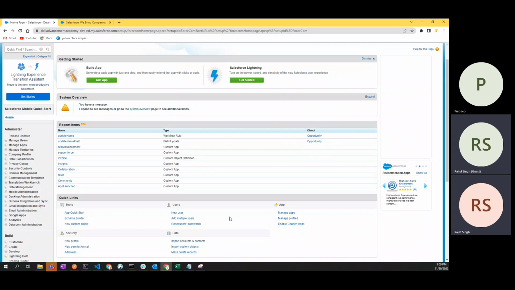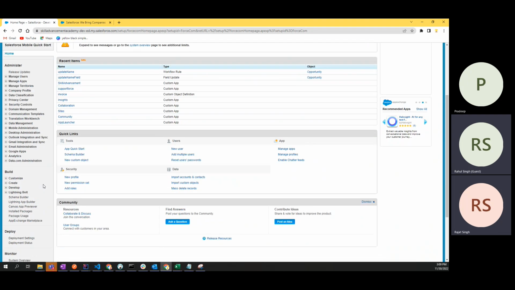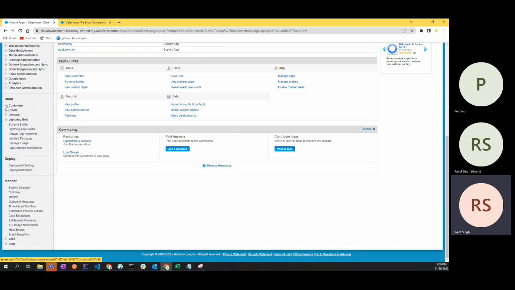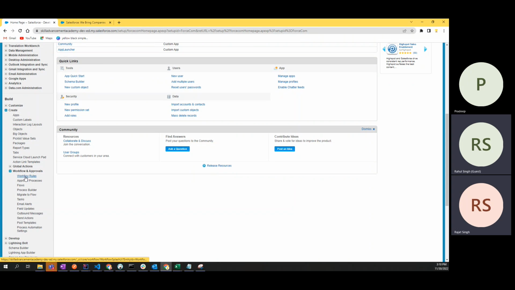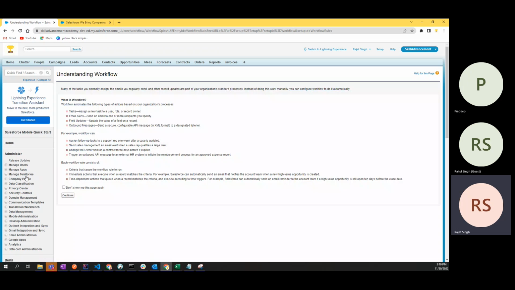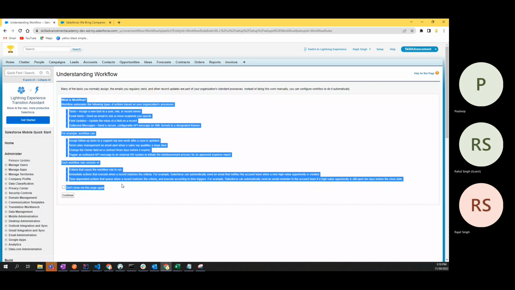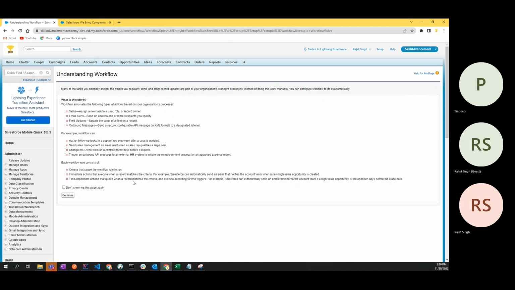Now yesterday we were learning workflows. To create a new workflow, we know we have to go into the build section, and inside the build section we have the create option, and inside create we have workflow and approvals. When you explore this, the first option is workflow rules. Yesterday we created one workflow rule. Also we saw that this particular window tells you what a workflow is and what all you can do with it.